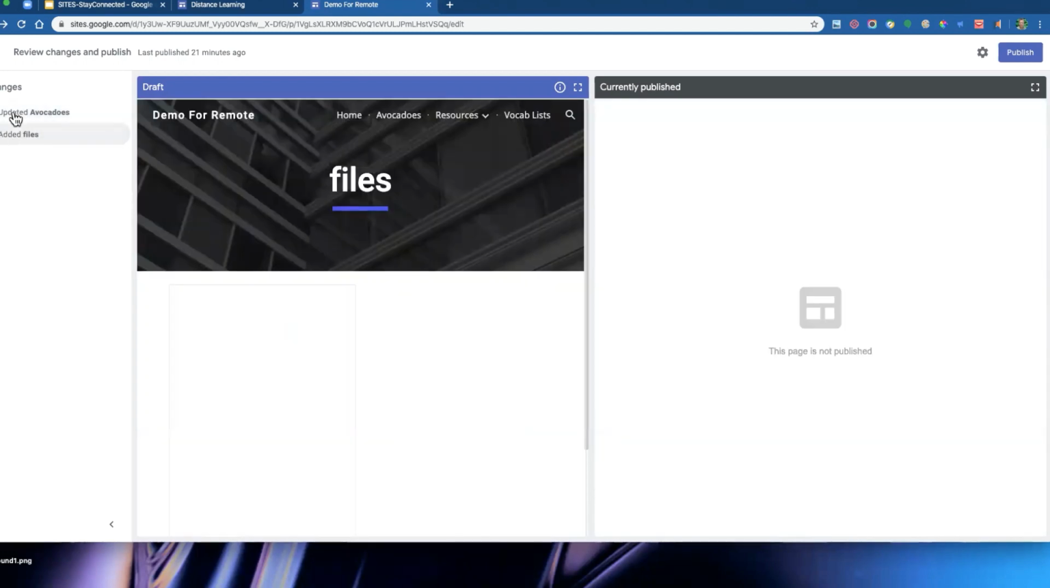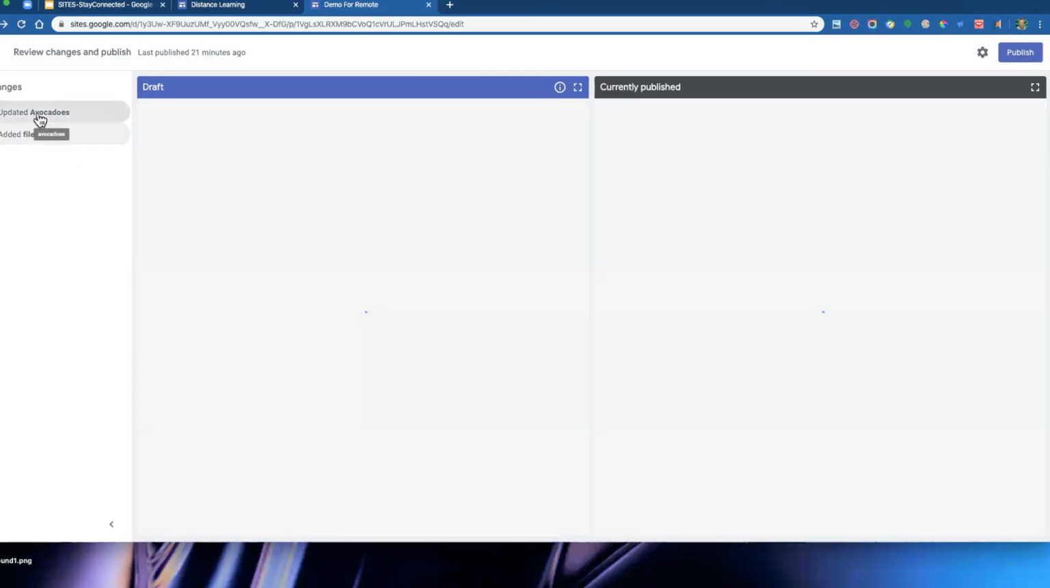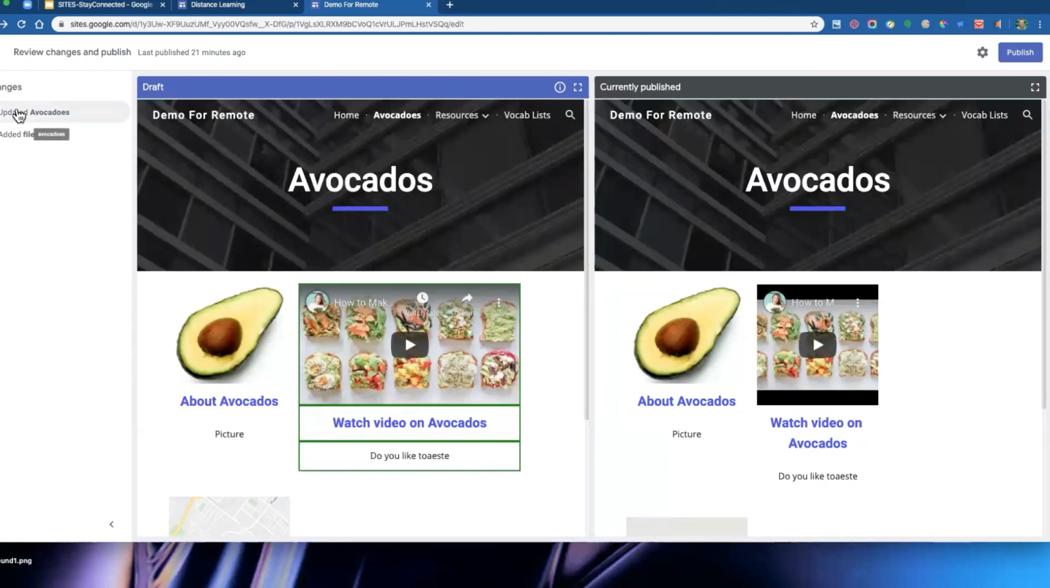I can click on any one of these links because this will become a long list over the day, right? So I look here. This is what's been added. This page is not published. So I'm going to hit the publish button. All right. Or if I look at this page that was currently updated, this is what it looked like before, or this is what it looked like before over here.